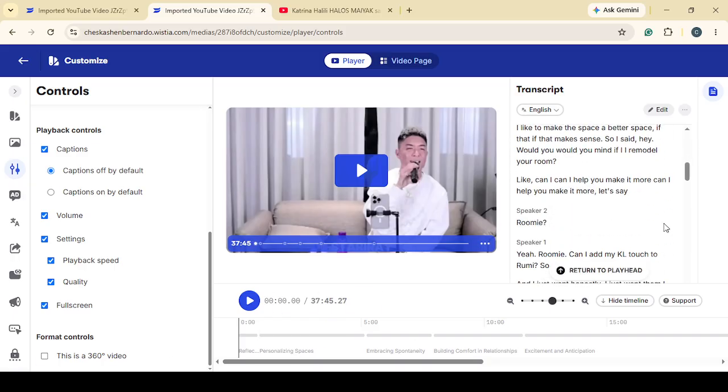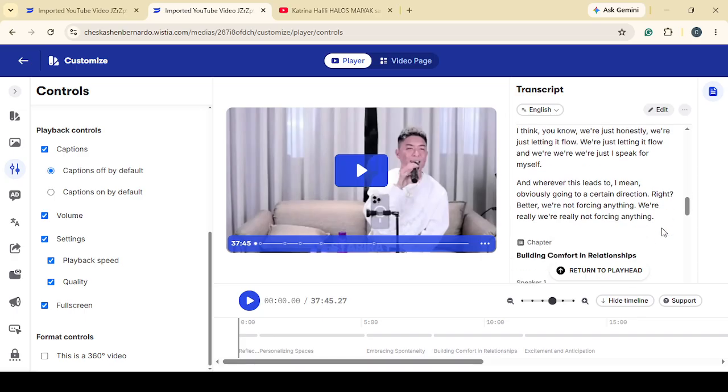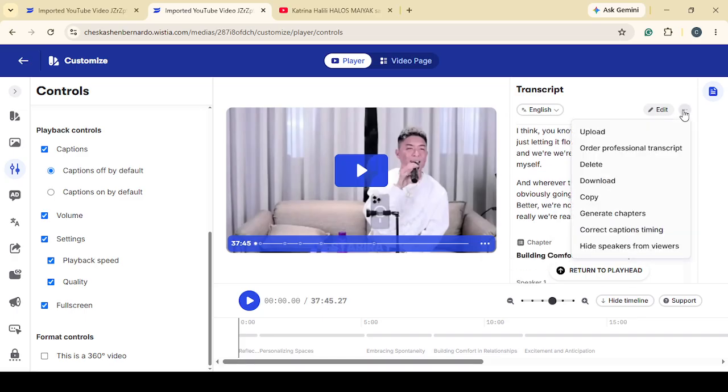Once you've finished choosing which controls to show or hide, save your changes. At that point, your video player will reflect the setup you selected, whether that's a clean version with fewer controls or a full version with all the main options available.